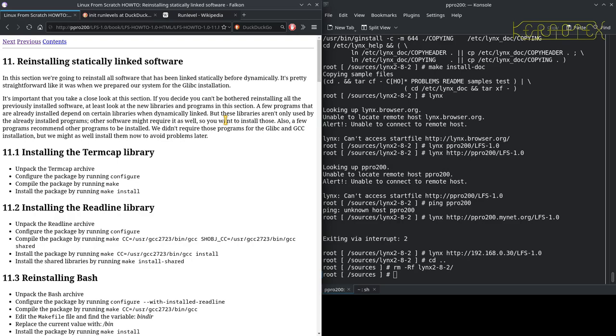Other software might require it as well, so you want to install those. Also, a few programs recommend other programs to be installed. We didn't require those programs for the glibc and gcc installation, but we might as well install them now to avoid problems later. So yeah, just go through the whole lot. It's not worth risking only having a partially built system if you're going to install other stuff.